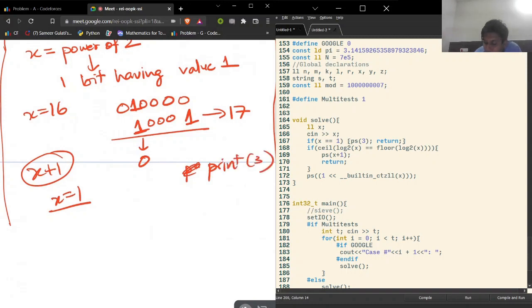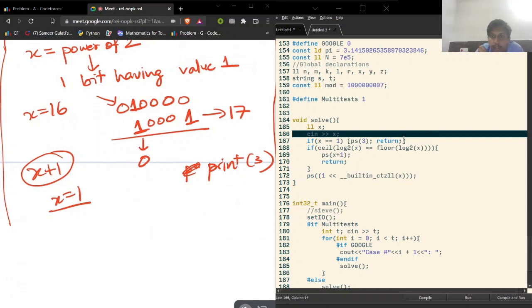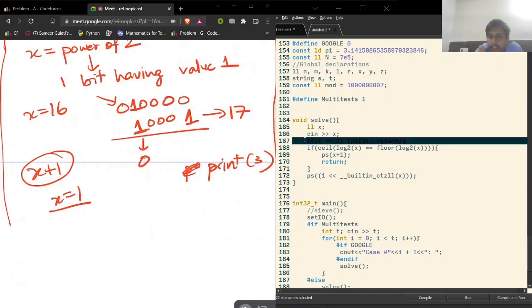Otherwise you can observe here that we would need the value x to match the AND bit, and you would need 1 to get another one for the XOR bit. Hence your answer for any power of 2 should be x plus 1. So let's just view the cases here which I've written in the code. So if x is equal to 1, your answer is 3.